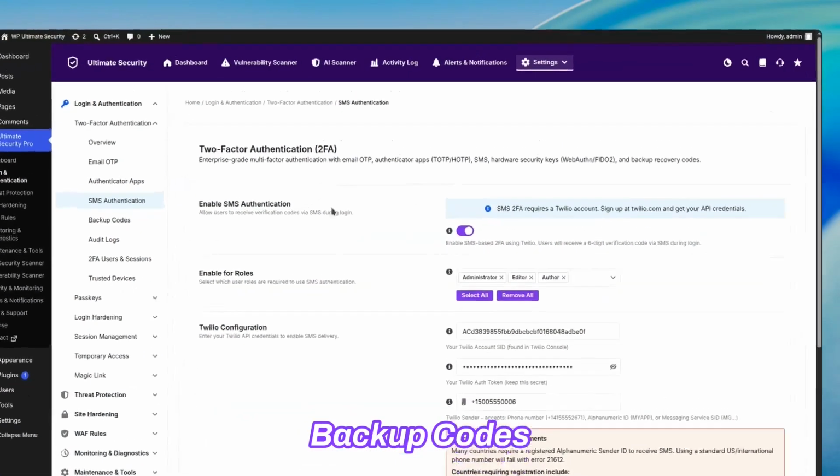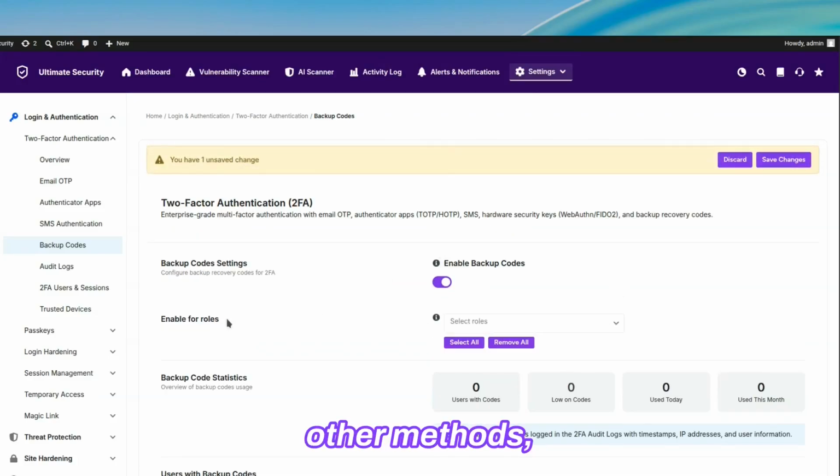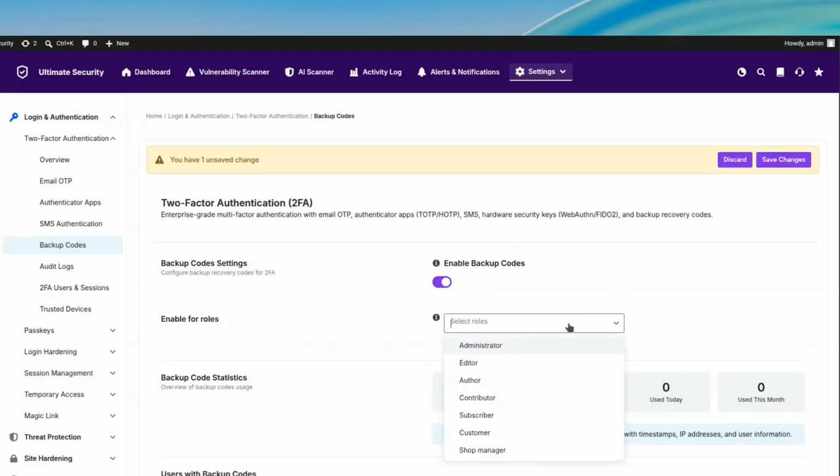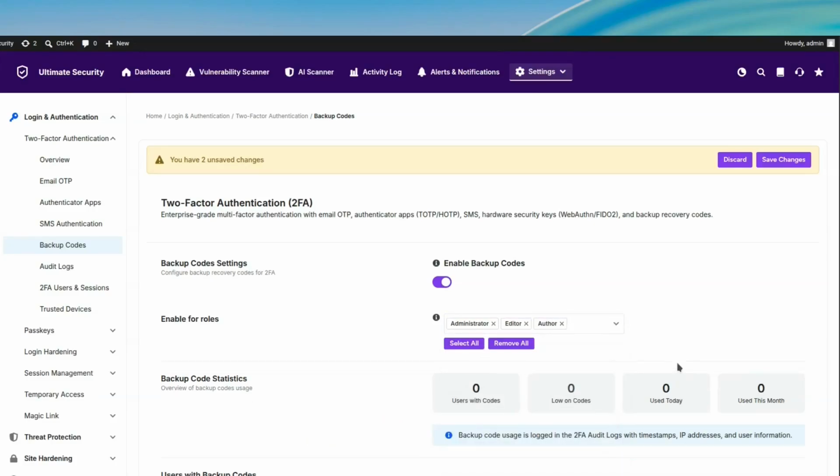Let's move on to the Backup Codes tab, our fourth 2FA method. At the top is the Backup Code Settings section. Enable the main toggle switch at first. Just like the other methods, there's an Enable for Roles field, and we add a few roles again to keep this video demonstration consistent. Below that is the Backup Code Statistics section.